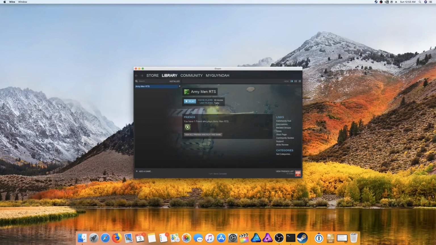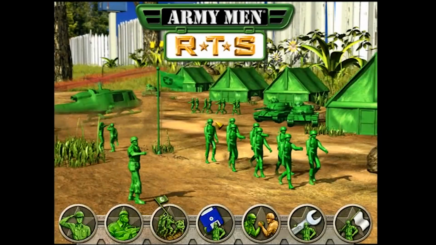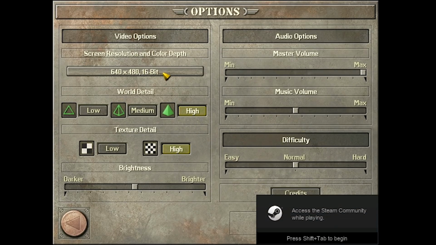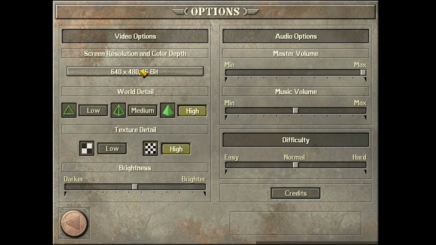So for this video tutorial, I'm gonna just install Army Men RTS, for example. And here you can see that it runs just fine, and you know, I can go to the main menu, I can go to the options menu, I can click around and do things, and it works completely 100%.